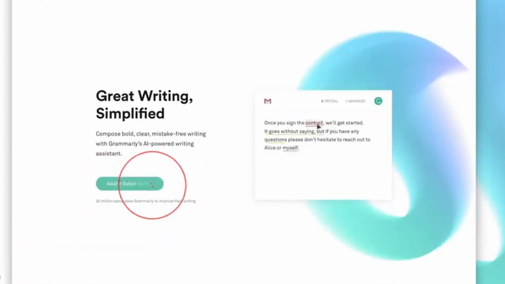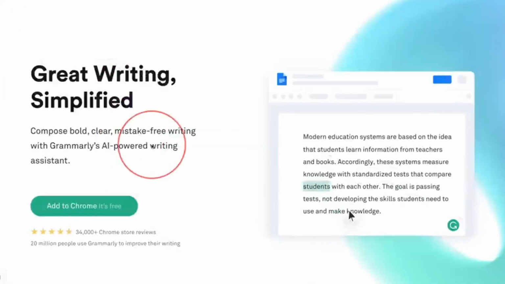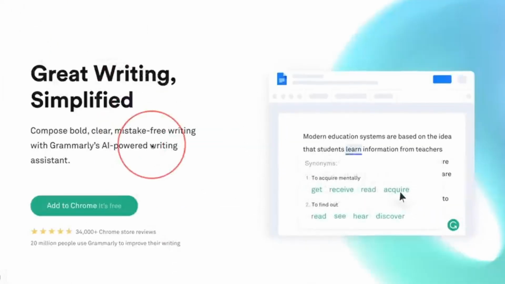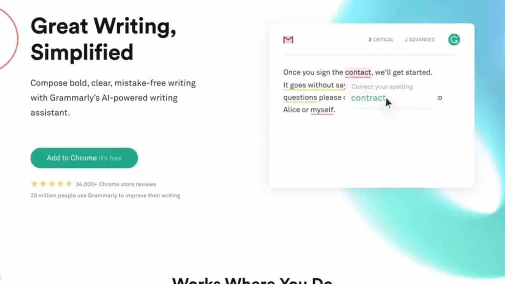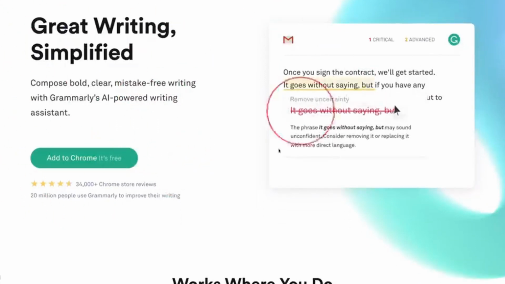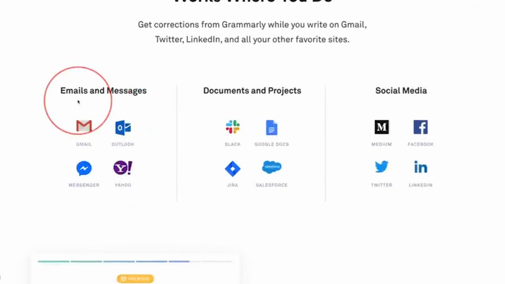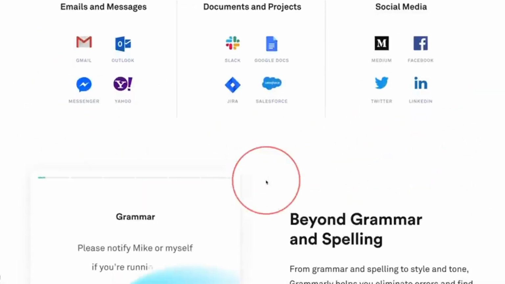If I was using Safari, for example, it's going to recommend I get the Safari plugin. And if you go on a mobile device, it's going to recommend you get the app for iOS or Android. In this video, I want to just focus on grammarly.com and using it on the internet. And that will basically solve your grammar and spelling issues in things like Gmail, Google Docs, and your social media, everything that's basically listed here and more.